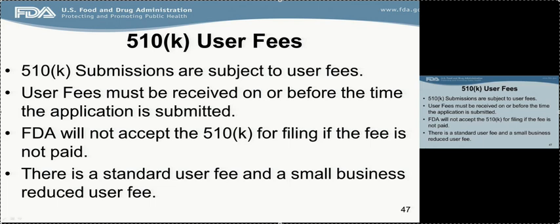510K submissions are subject to user fees. Your user fee must be received on or before the time the application is submitted. FDA will not accept the 510K for filing if the fee is not paid. There is a standard user fee and a small business reduced user fee.